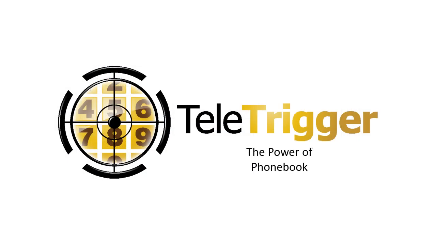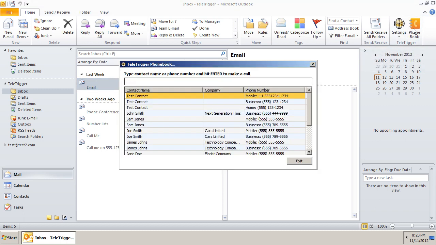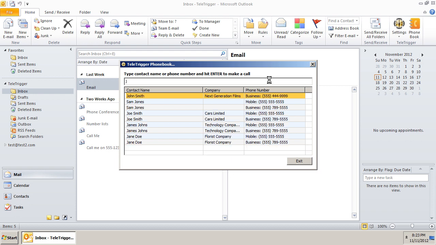This is where TeleTrigger transforms from a useful tool to an indispensable office asset with the hotkey phone book. The phone book is an instant gateway to all your contacts and phone numbers. By clicking on the phone book icon, or faster still, using the hotkey of Control-Alt-P, you will have all your numbers at your fingertips. Start typing a name, and TeleTrigger starts filtering the list.